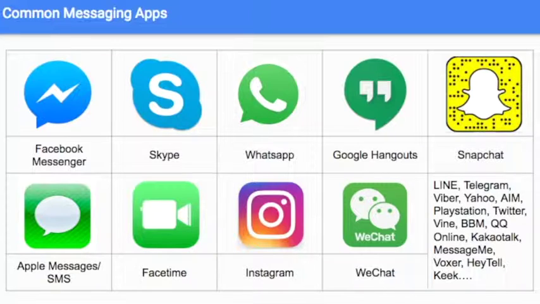Now, Snapchat is a little bit newer on the scene, especially for parents, and it works a little bit differently than the rest of the ones we're going to talk about. So I'll go a little more in depth on that one as I talk about the rest of these messaging apps, just so you get an understanding of how it's different and what its appeal is to students.